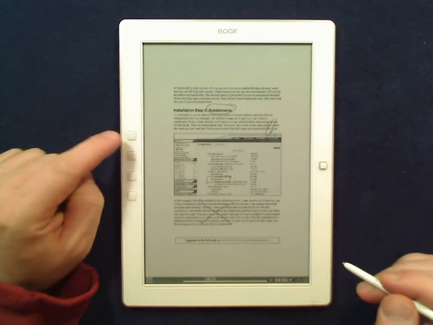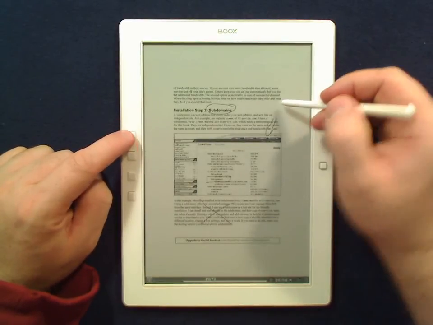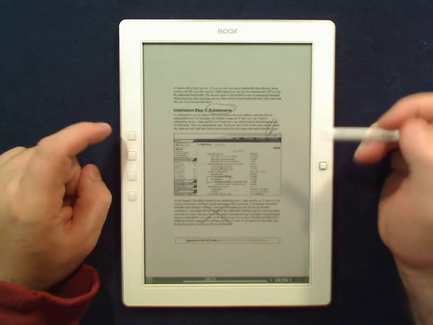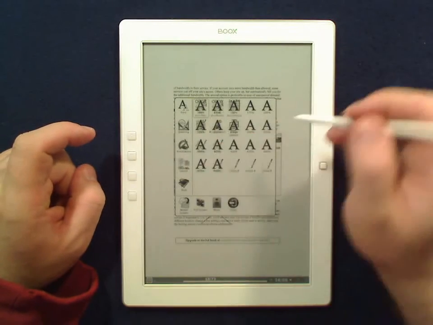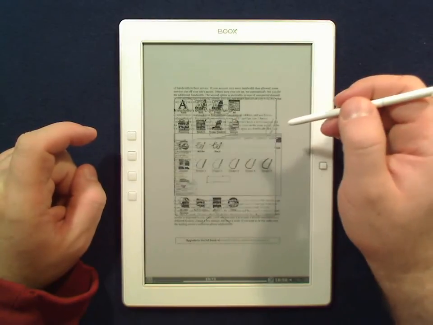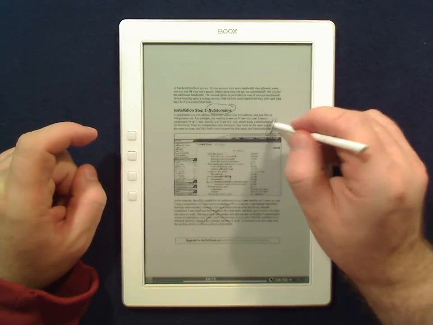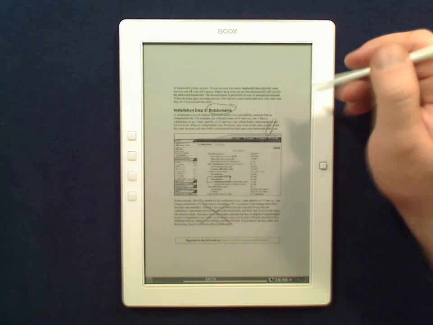Our annotations. You see that the selection is not in there, but whatever was scribbled is in there, just as it would be in a normal book. And also we can't erase the sketches.